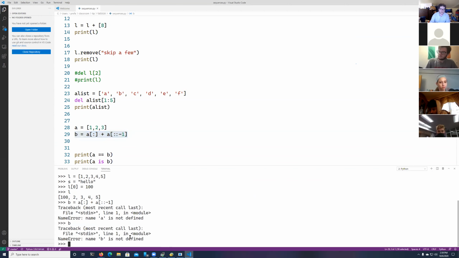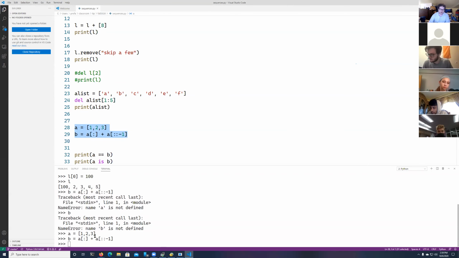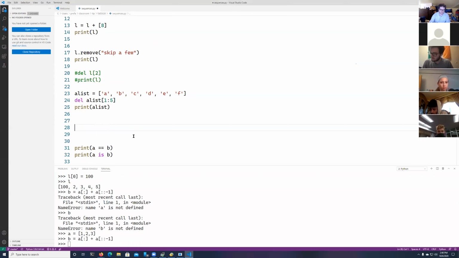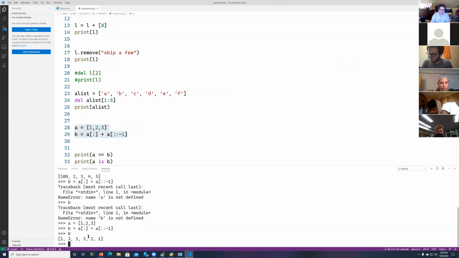So here we've got B. Oh, right, I have to shove them both in. So there we go. A is equal to that, B is equal to that. So we've got A and B, look at the bottom over here, B. Now we can see that B is 1, 2, 3, 3, 2, 1, right? So it's 1, 2, 3, 3, 2, 1.